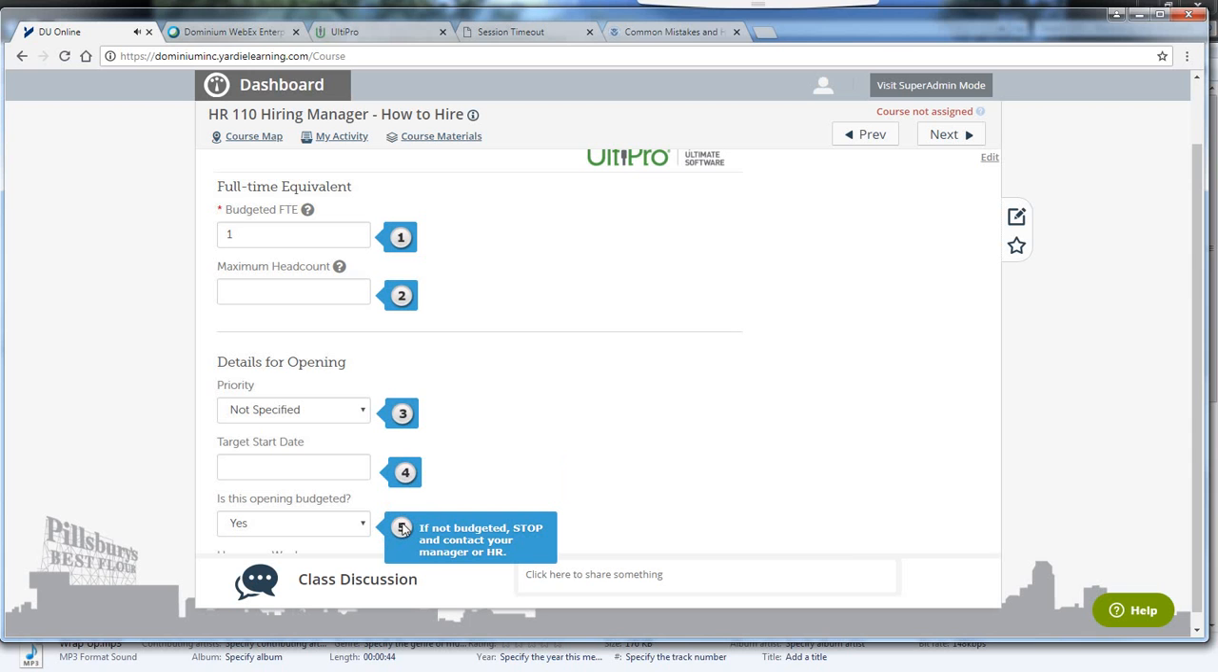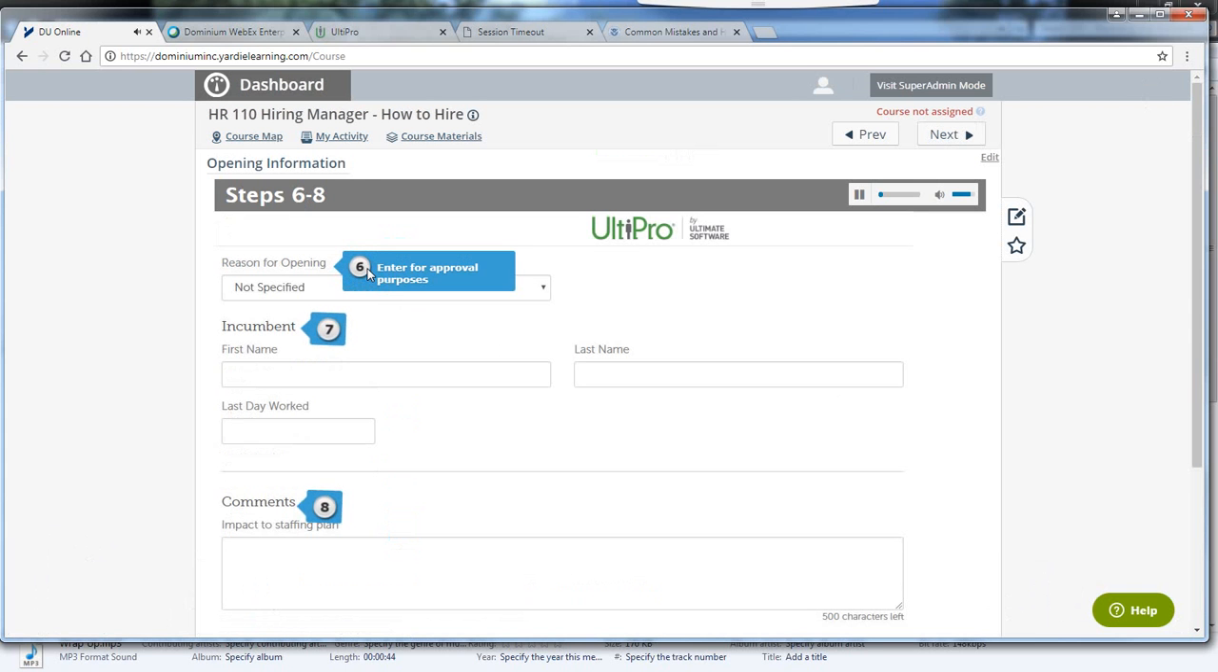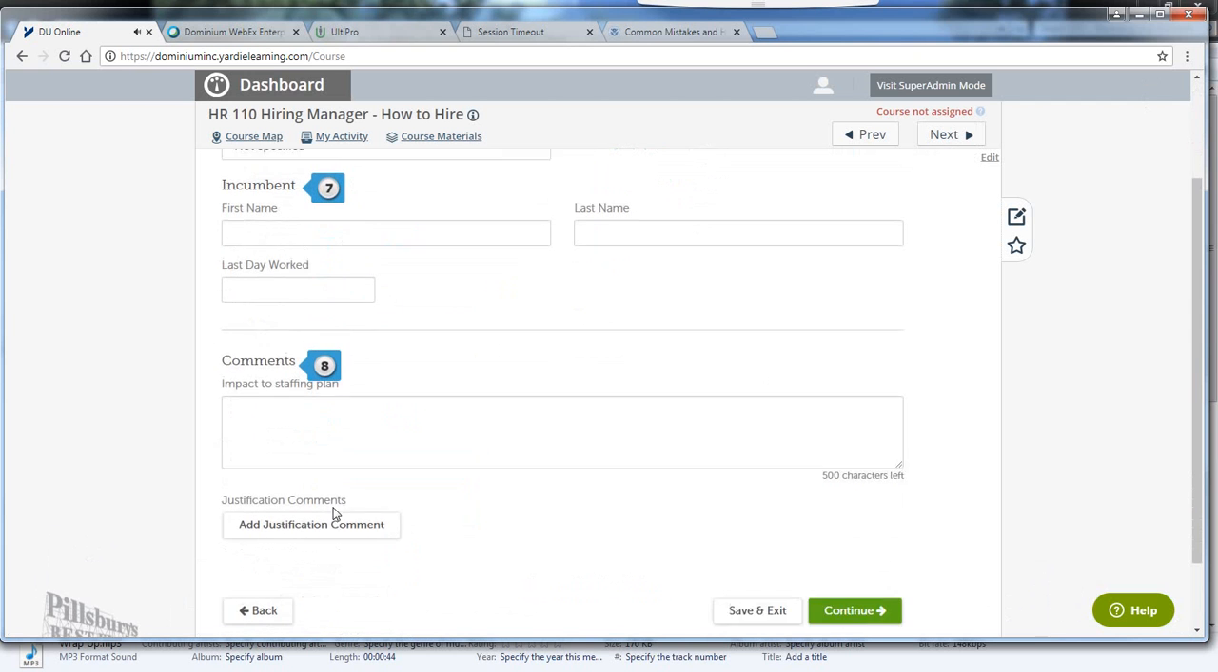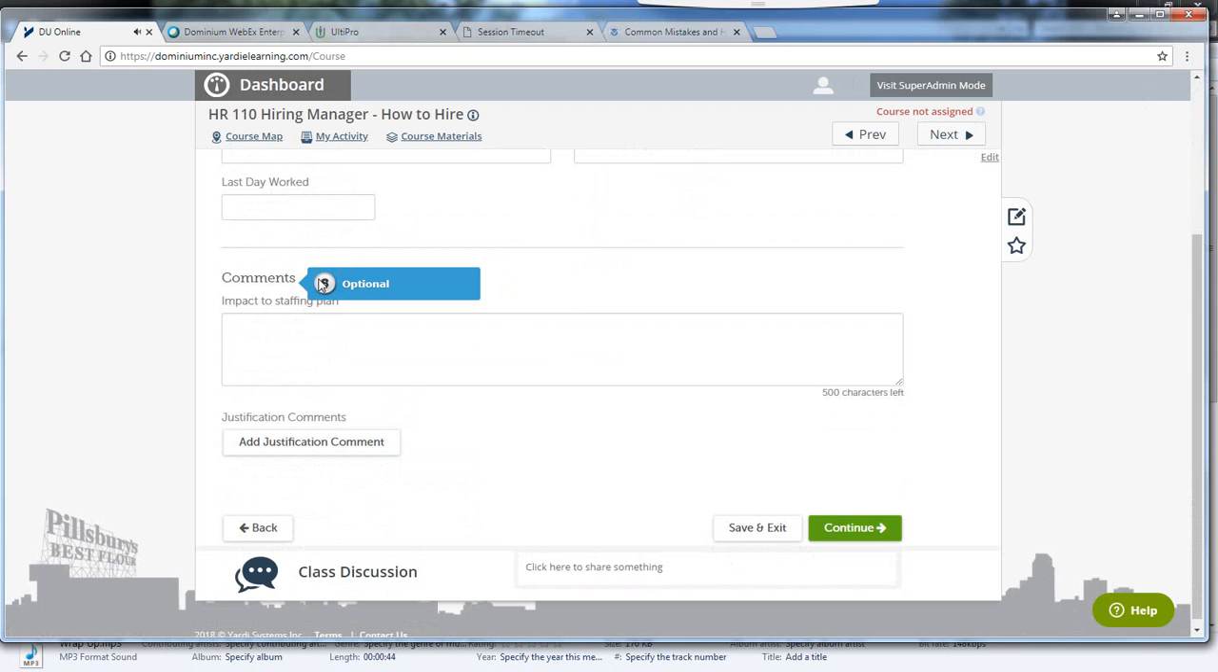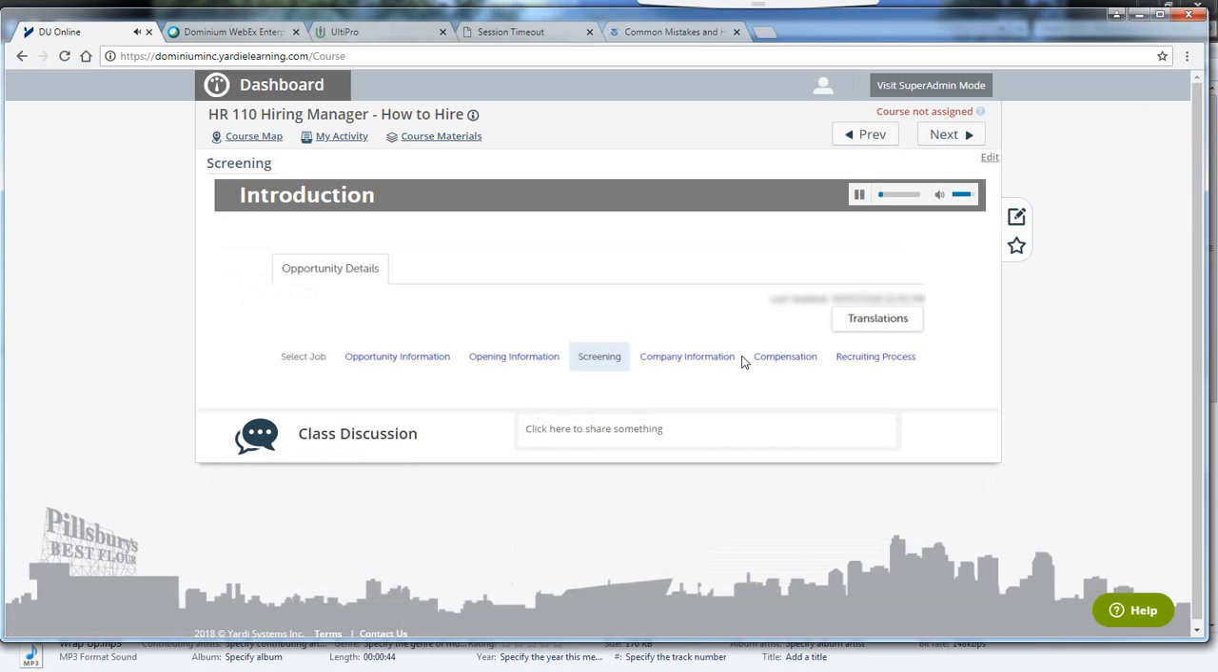Then on to number 5, to select if the opening has been budgeted. If the opening is not budgeted, stop and contact your HR recruiting representative or manager. Continuing down the page, number 6, add the reason for opening for approval purposes. Next, number 7, always enter the correct name and date. Finally, step number 8, comments in this section are optional. Then click Continue.